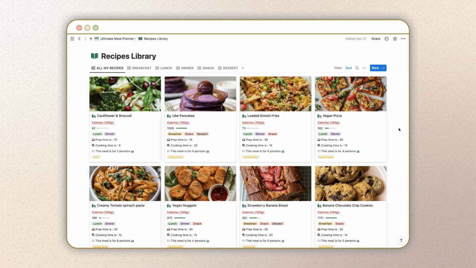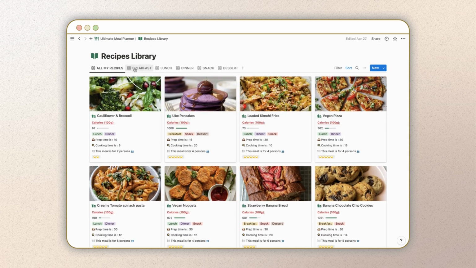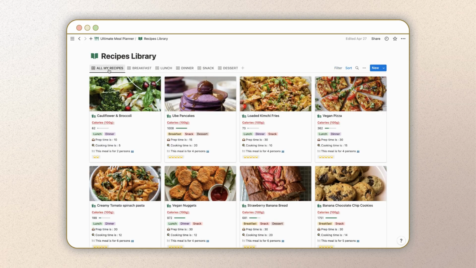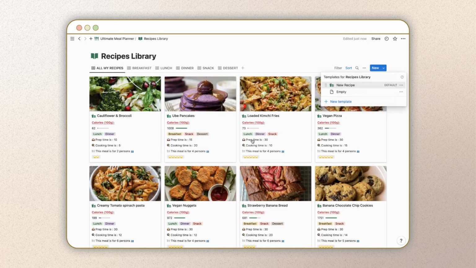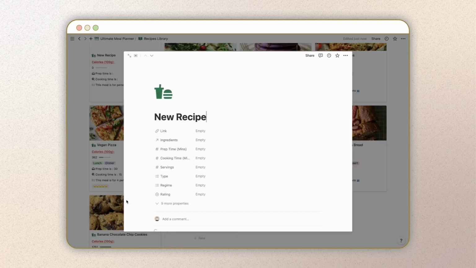In this database, you'll find all your recipes organized by meal type, including breakfast, lunch, dinner, and dessert. You can create as many recipes as you need, and before doing so, make sure to set the existing template as your default by clicking on the blue arrow located on the right-hand side of your database. Once you've done that, head back to the All My Recipes view and click on the New button to create a new recipe.